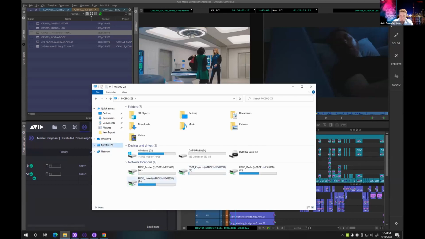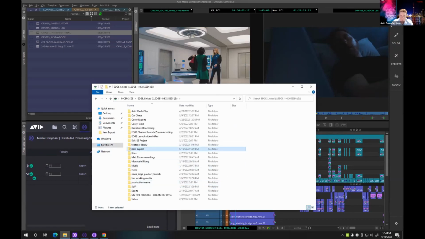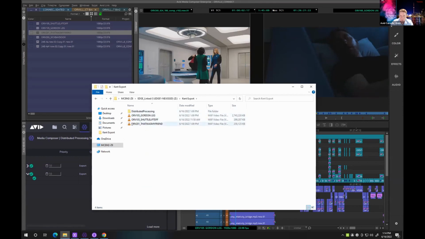So there's my Nexus volume that I went to, there's my exports, and there's basically 3 exports: 2 exports that I just did, and then one I did previously at 1150. Okay, and if I double click on them, obviously.